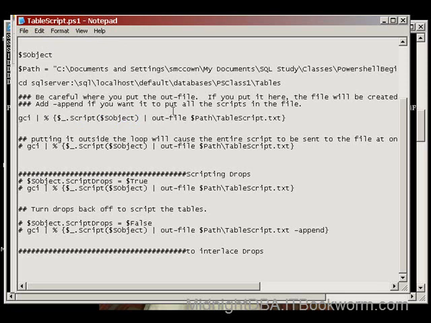Now, it's really important here that you put, and I'm going to put this to a file because, well, you know, scripting something to the screen rarely does much good, right? So I'm going to script this to a file, but you really have to be careful where you put the out file, because right now I've got it inside of the for each. You see I've got one bracket here, one bracket there, so I'm piping each individual object to the out file in the for each.